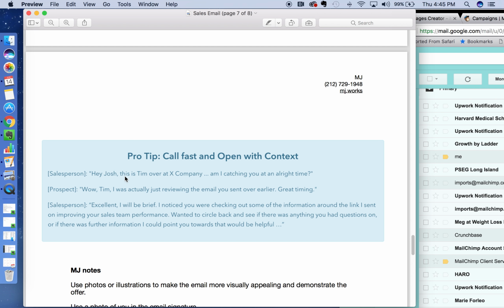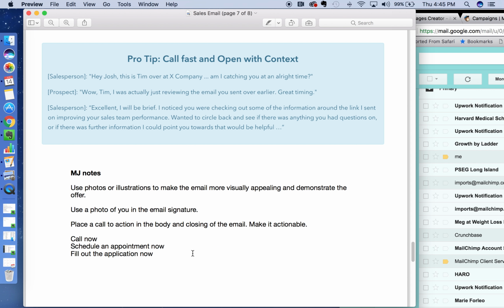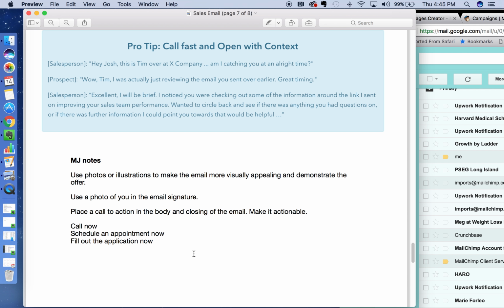And here they actually give a conversation between a salesperson and a prospect, and the prospect saying to the salesperson, "Hey, I was actually just looking at your email." Great timing, which I think is really funny because you are stalking them a little bit with the notifications. But hey, we're in it to win. Okay, here are my notes.